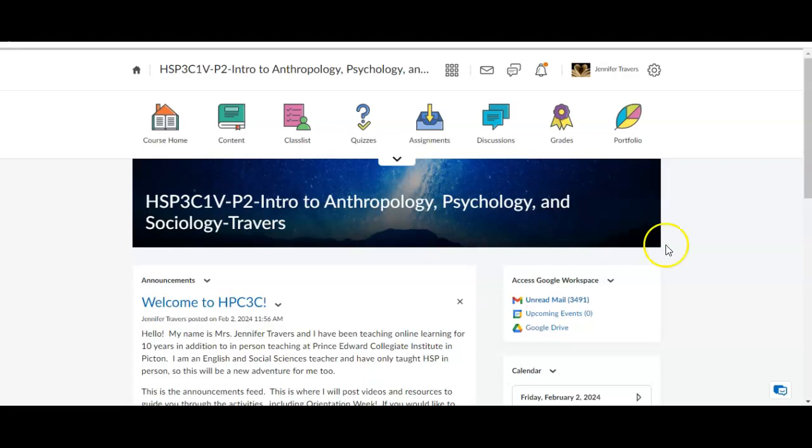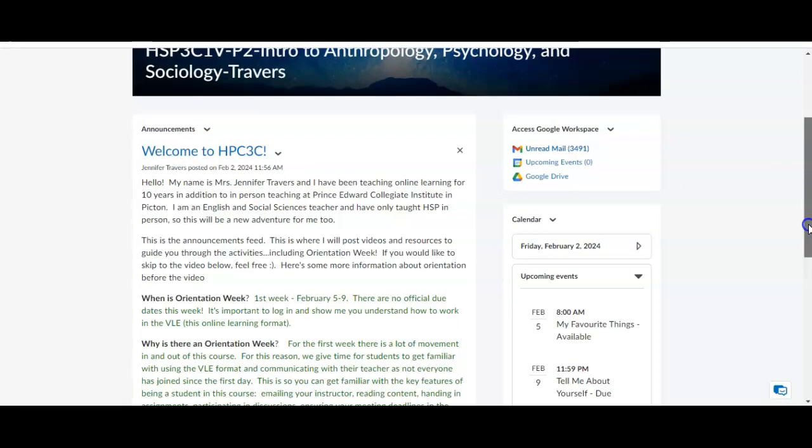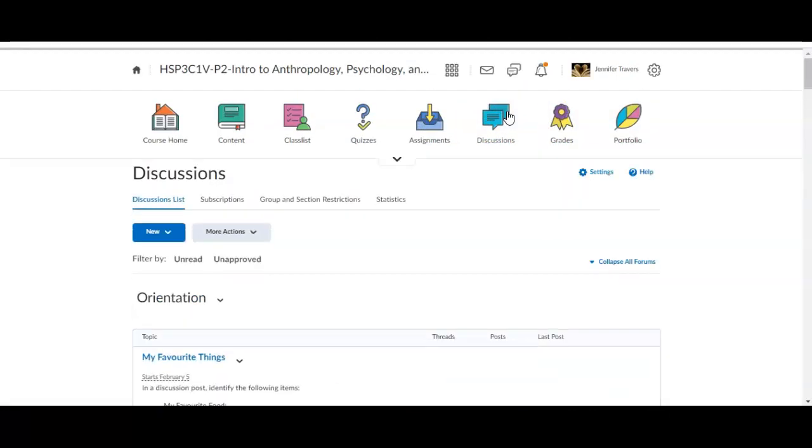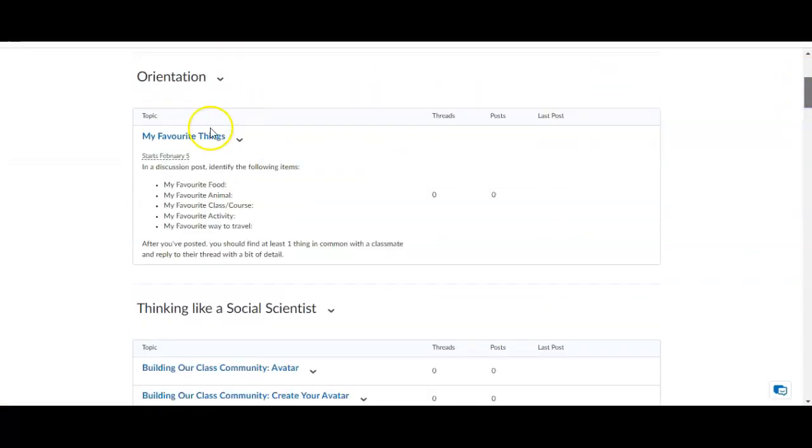So I know that I have a discussion that's due, and I'm not sure which of these 2 assignments it is. So I'm going to go into discussions, and we're going to work on posting in My Favorite Things. That's the discussion that we want to work on. So in order to do that, we have a description of what we're going to be posting on. In this discussion post, we're going to identify 5 favorite things of ours.